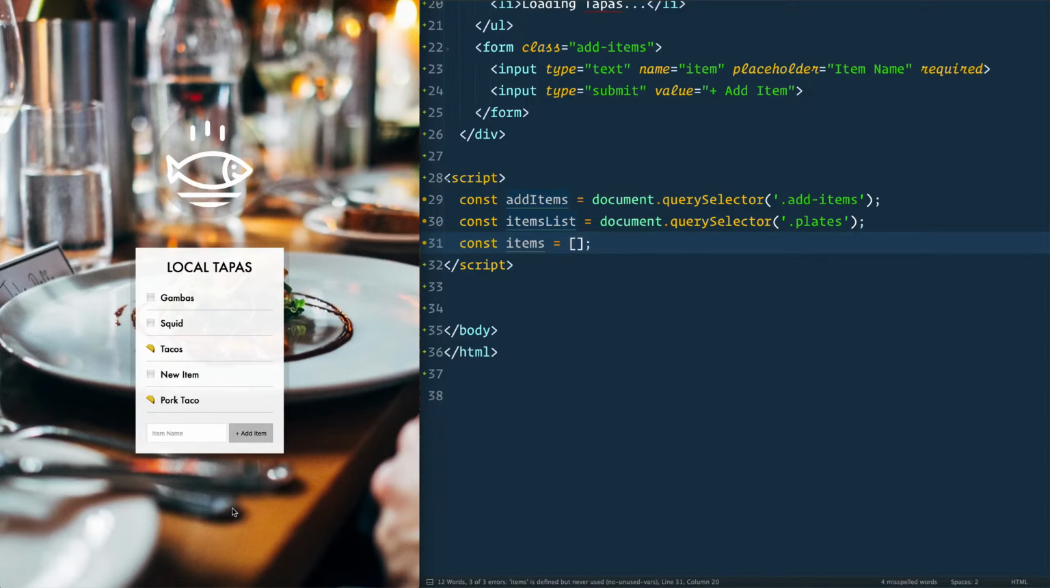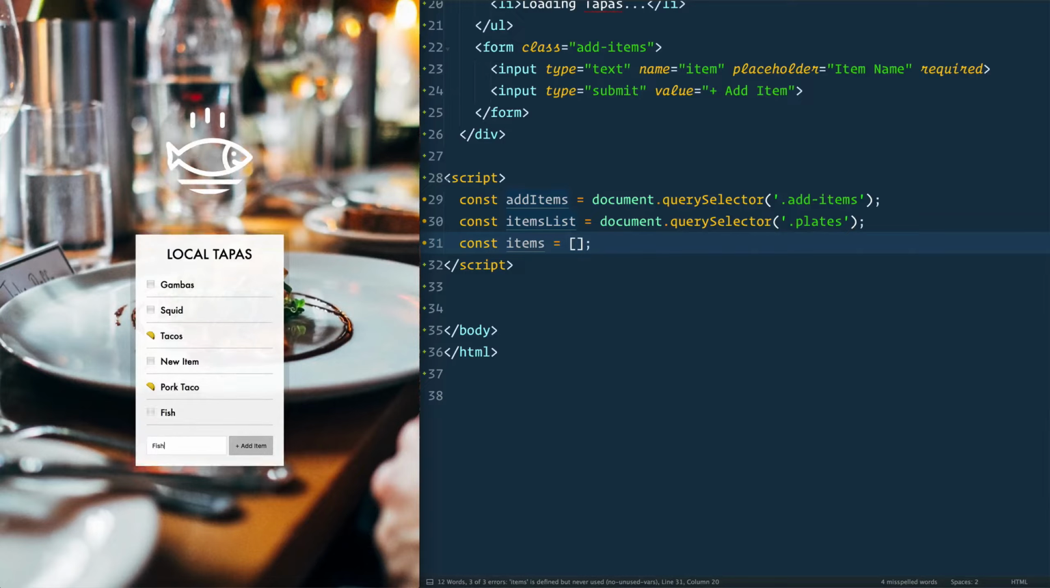Next up, we're also going to be doing something called event delegation, because when I add another item here, like fish, and I click on it, I can taco it right away. Why can I do that? Because if you add an event listener on something that doesn't exist, it won't be clicked in the future. So we're going to look at that error as well and use event delegation to fix it.